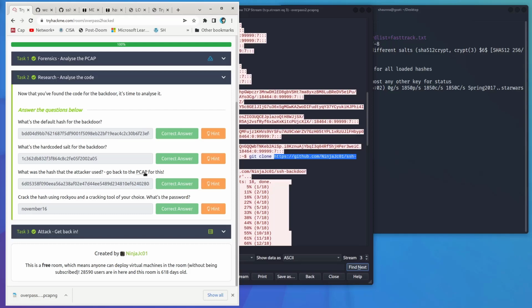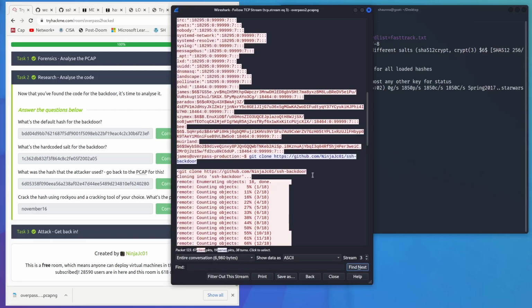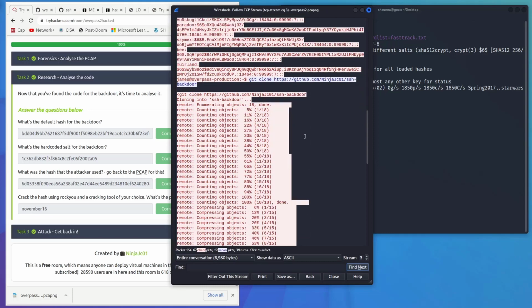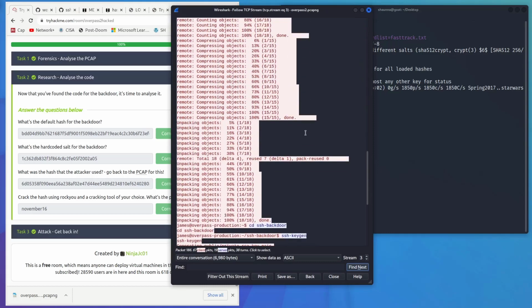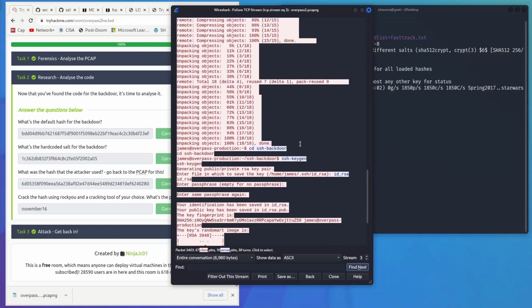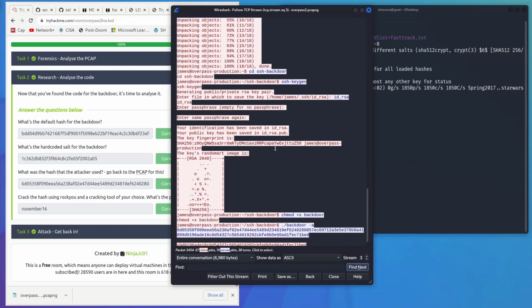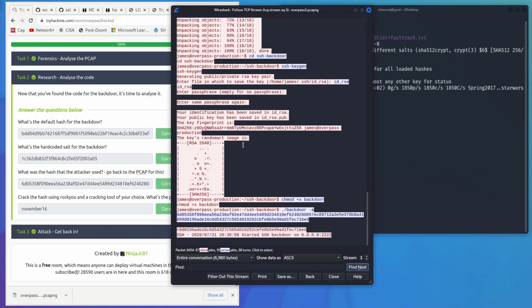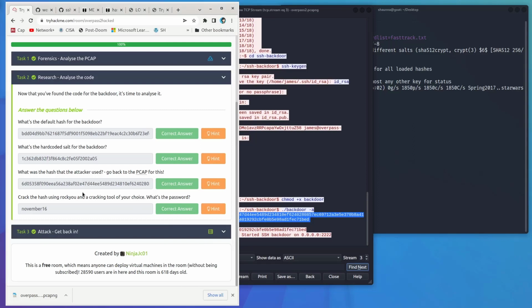Go back to the PCAP for this. So we're back at the PCAP, and I'm going to scroll down and see if we can figure out what he actually used. And down here we see these SHA key fingerprints. I'm not sure if that was the right one. Nope, this was it right here, the back door. So when he went through the back door, he used this hash right there. So you copy that and you can paste that right there.